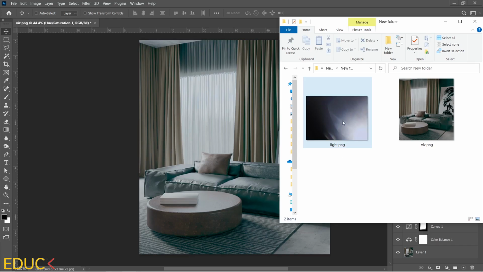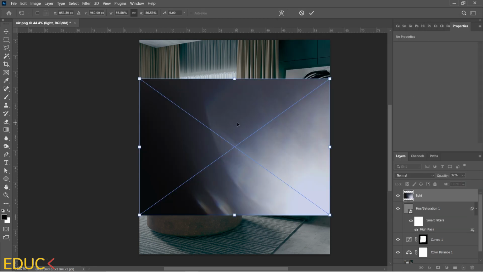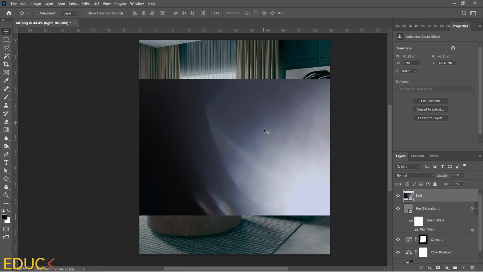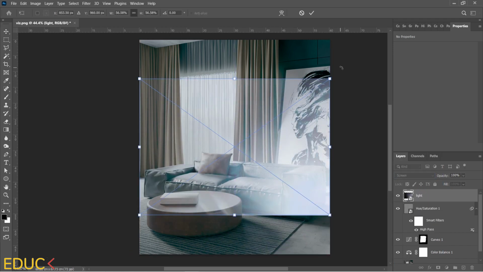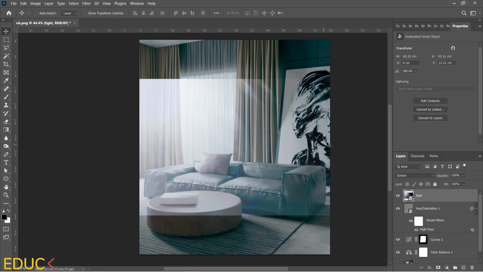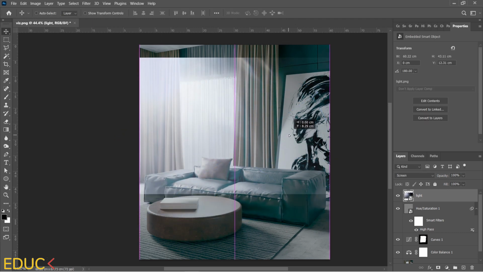I will add this light file to the project, just click on it and drag to the left side. I press enter. And then I can change the layer mode. Just click on the normal mode and change it to screen. Let's rotate it. Place it a little bit higher, somewhere here.